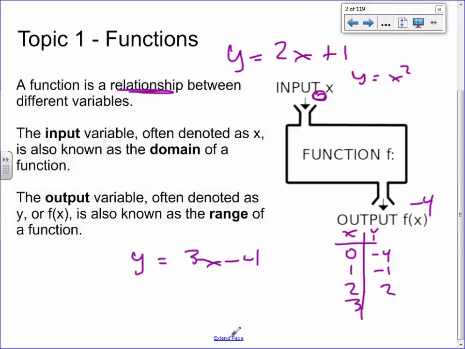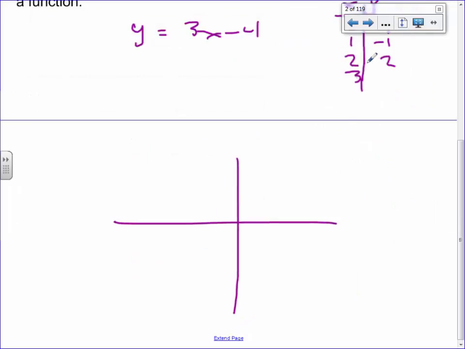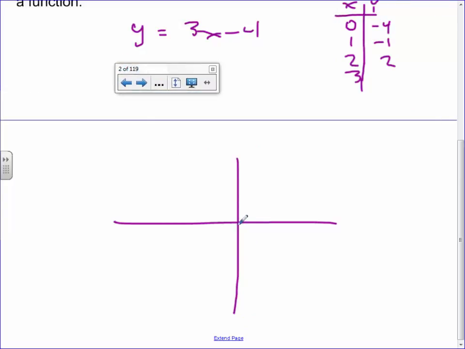Right? And then the idea would be that these are ordered pairs on a graph. So on a graph, you'd say that 0 goes with -4, 1 goes with -1, 2 goes with 2, 3 goes with whatever 3 goes with, and eventually you would have learned how to make some sort of graph like this. Is that familiar?